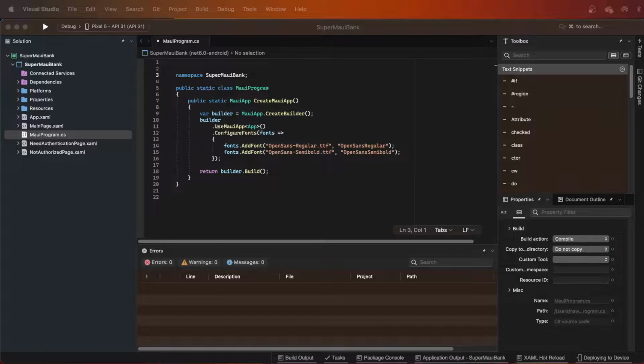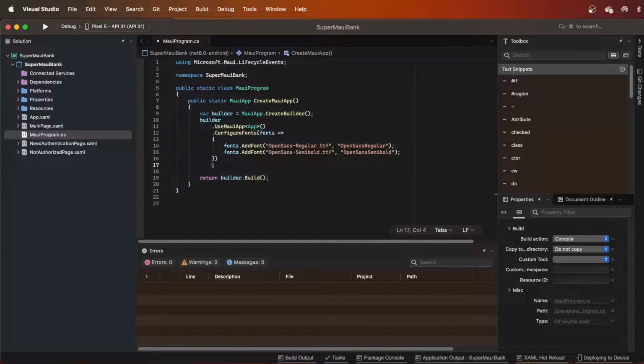So to start with, what we are going to do, we are going to bring in the namespace, which is Microsoft.Maui.LifecycleEvents. So let me bring it over here. And then we are going to configure the lifecycle events. So after our add fonts or configure fonts, I can go and I can say configure lifecycle events, and this is where I'm going to configure some events, both for Android as well as for iOS.